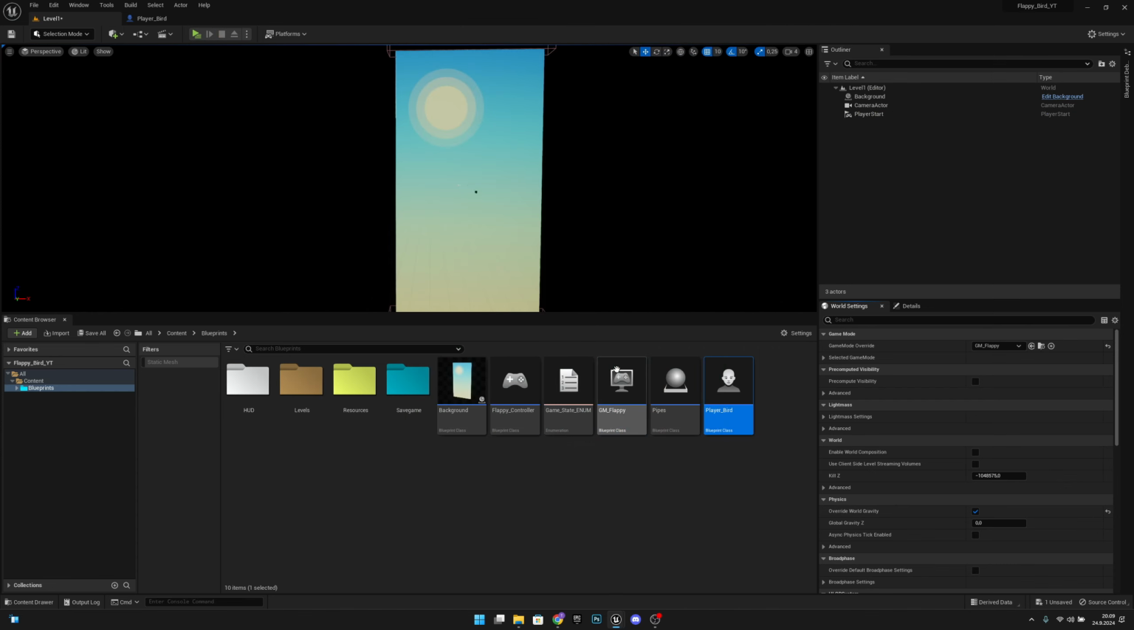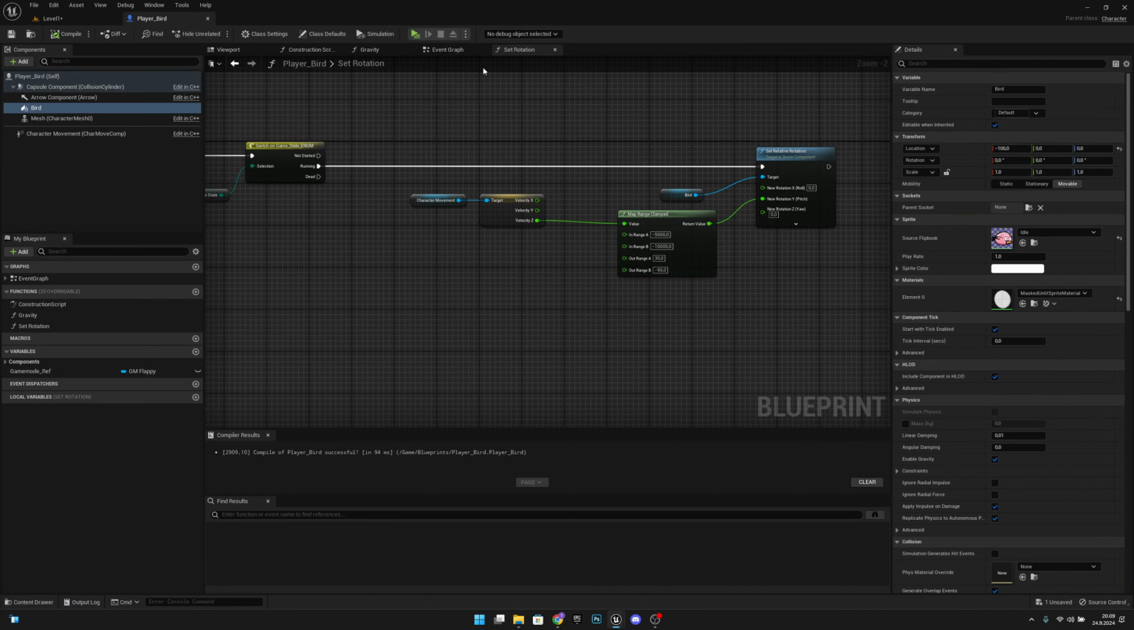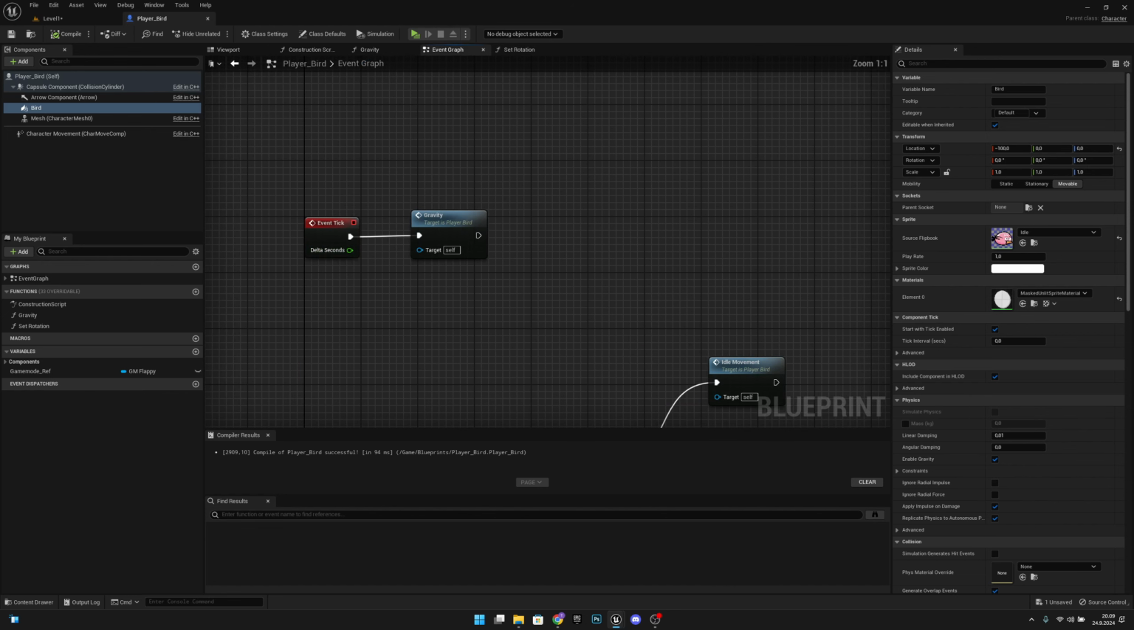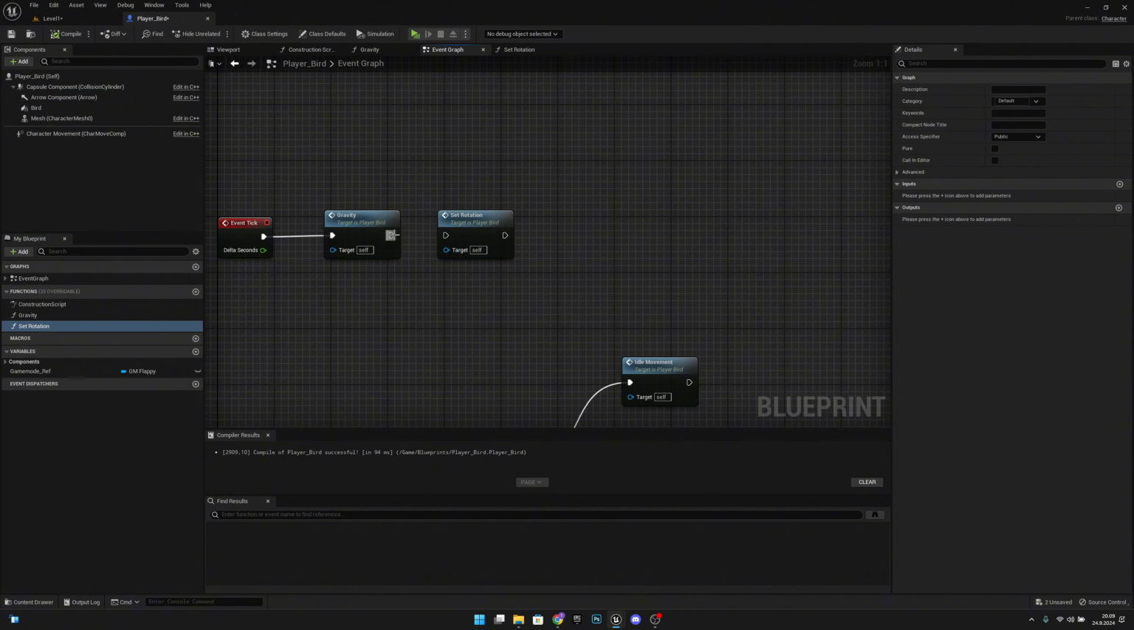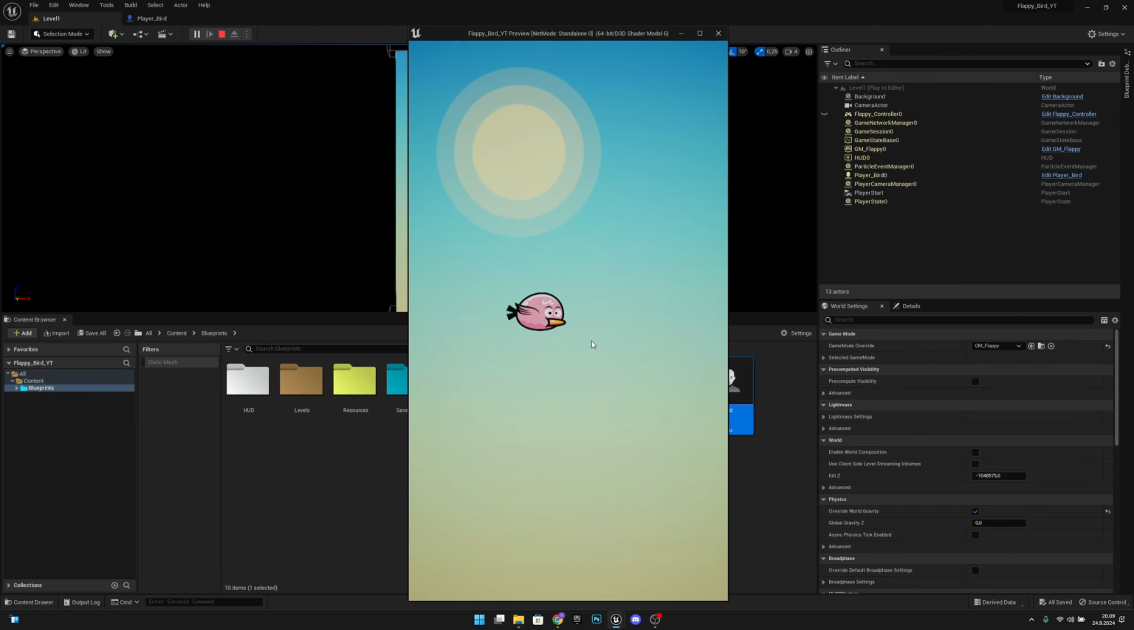Okay, now when we play, we will have to connect the set rotation function. So let's go to the event graph, and to the event tick. After the gravity, we want to set the rotation. Now let's compile, save all, let's go to level 1 and play. So now you can see.